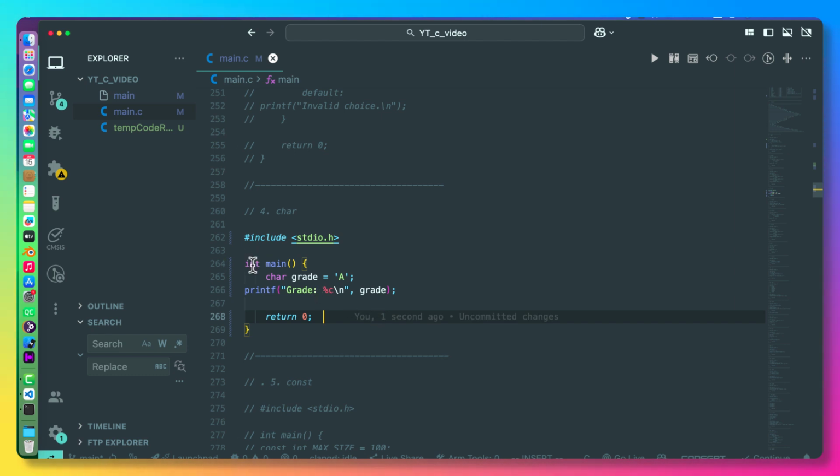So here you can see int main and char grade A. Why can we use single quote and double quote here? What is the single quote and double quote? If we write any string, we use double quotes, and if we write any character, that time we use the single quote.